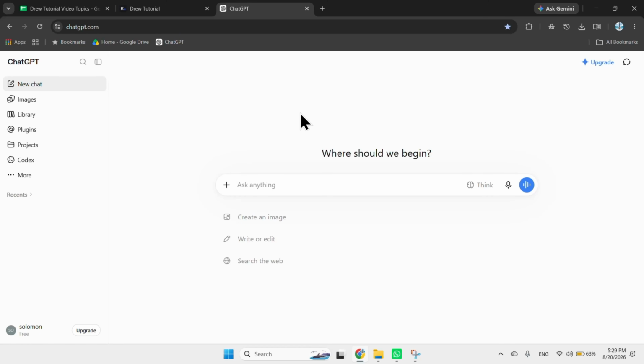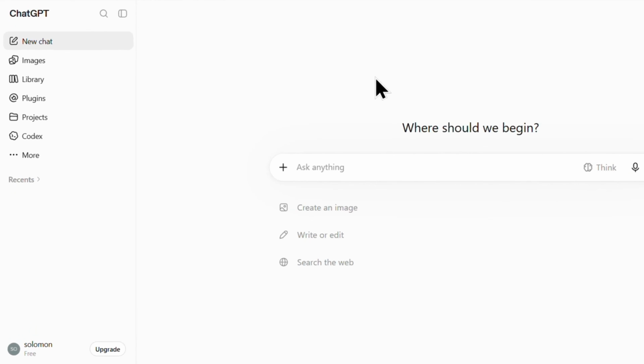Everyone, I'm going to show you how to upgrade ChatGPT free to Plus. So if you're currently using the ChatGPT free plan, upgrading to Plus is pretty straightforward. So open ChatGPT in your browser and log in to your account.